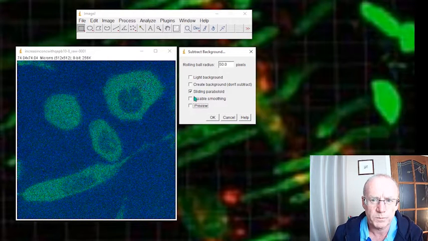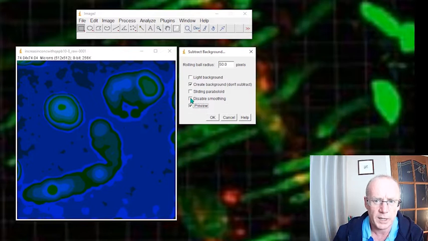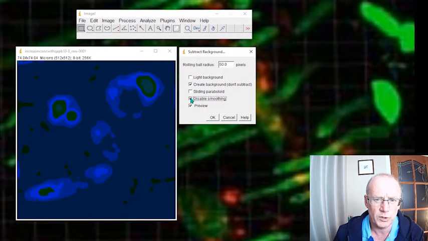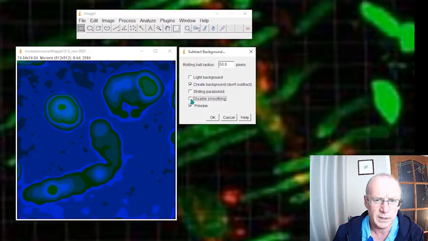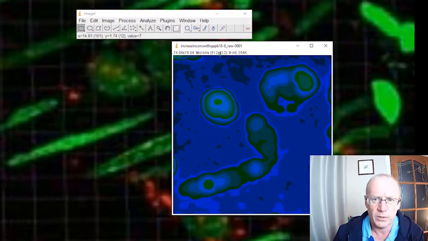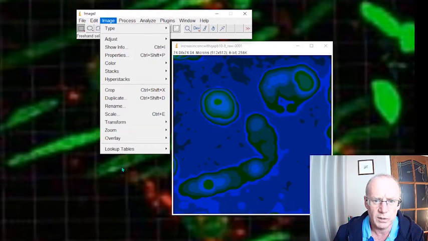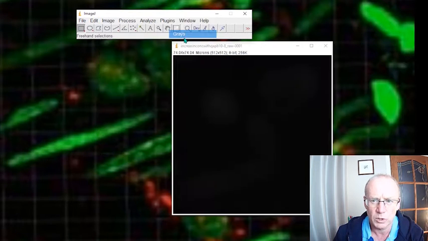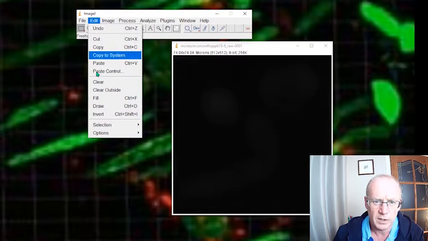So that's one option. What about actually using the background? So here, if we create the background, that's what the background actually looks like. We could do a little bit of smoothing on the background, but let's just go with that. So this is the background. Now, it looks a bit odd because of the lookup table, but if I go back to the grayscale lookup table, you'll see you can only just get a shadow, a hint of the cells there.